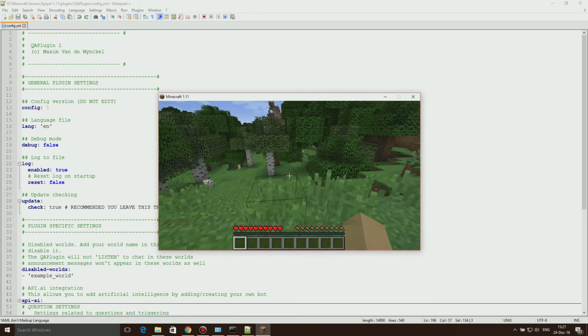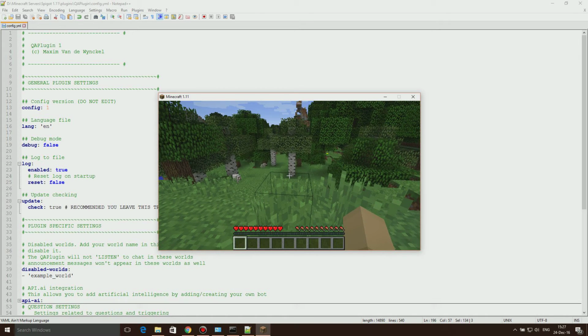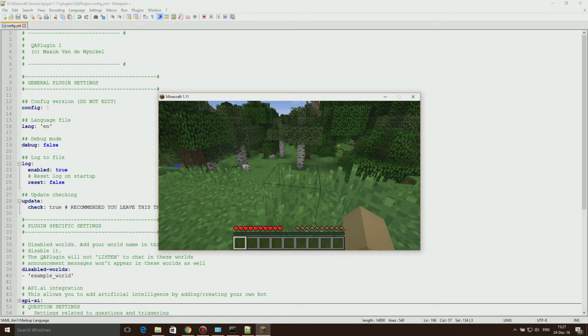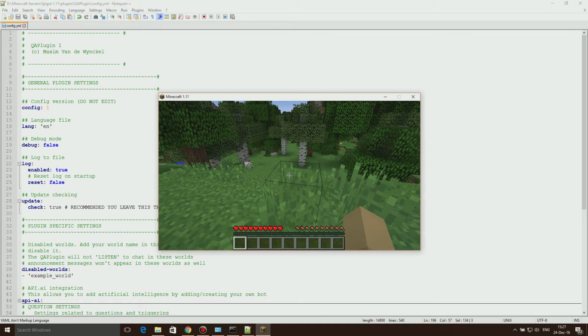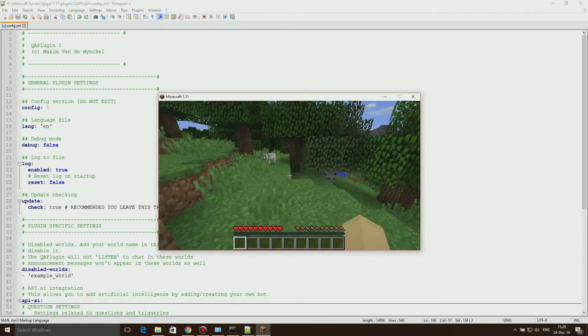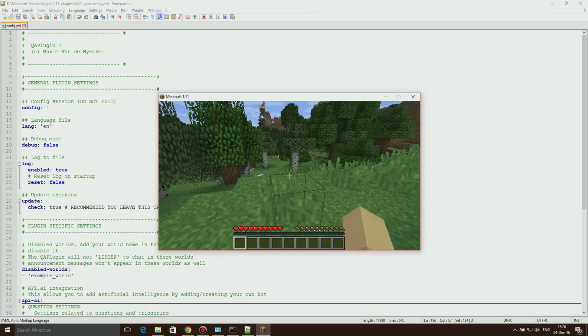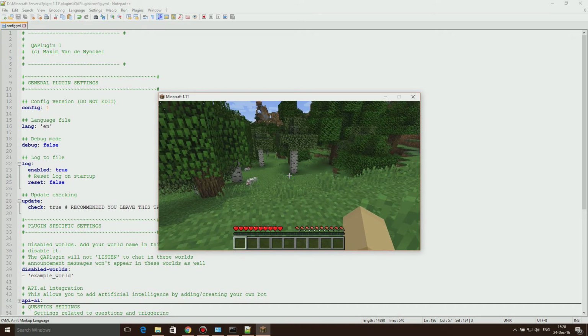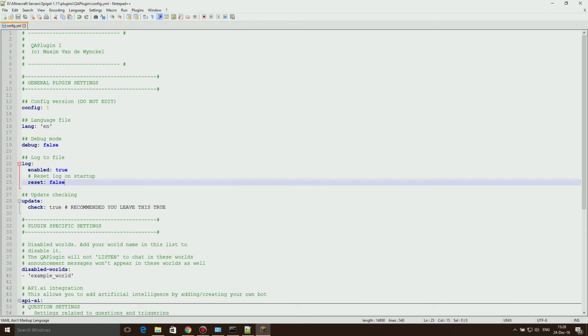It's very useful if you have players that ask the same questions over and over again, and it brings some joy to your server because everyone loves to ask questions to the assistant and see what it replies. So yeah, let's jump to the configuration.